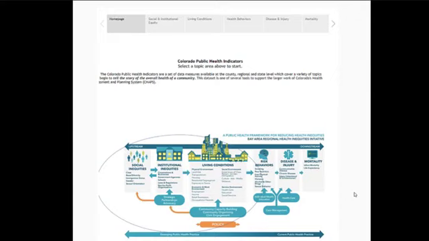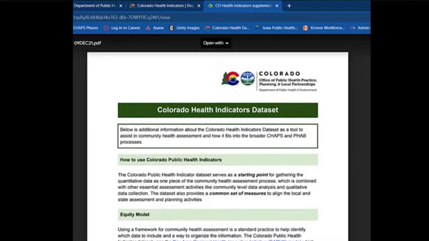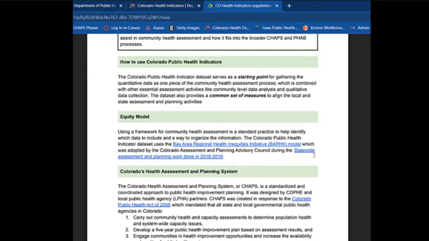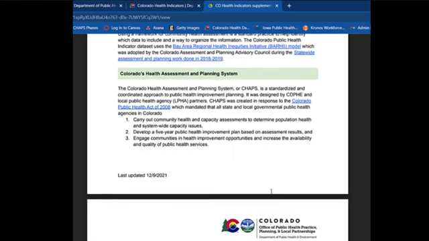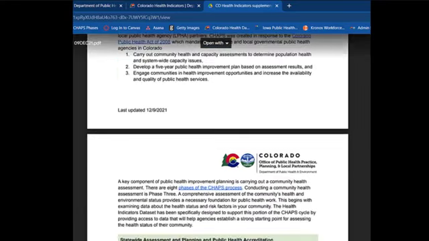From the homepage, you see the image of the Bay Area Regional Health Inequities Initiative, also called the BARHI model. When you click on the BARHI model, a PDF opens with additional information explaining the purpose of the Colorado Health Indicators, the equity model, with additional links for resources and information, as well as some background information around how this resource supports the Colorado Health Assessment and Planning System, also called CHAPS.